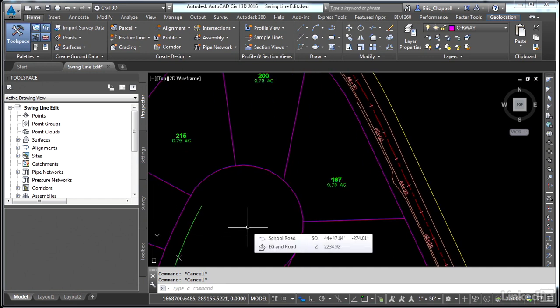So, as you can see, swing line edit can be a very handy tool for achieving a very specific lot size.